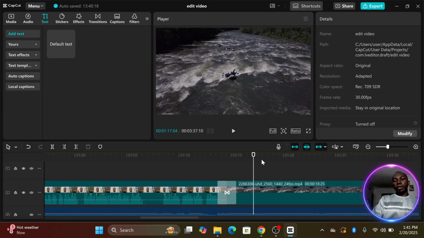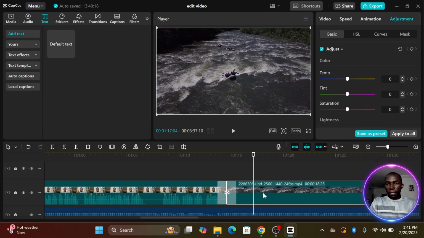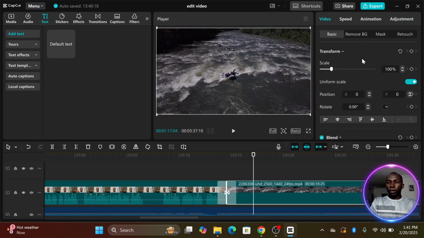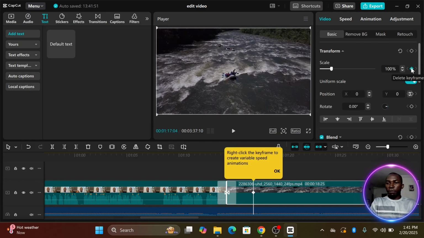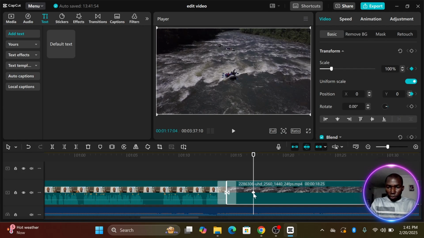So to zoom in on this video, what we can do is click on the clip, and then come over to video, scroll down, you will see a place called scale. Now this is what is called keyframe, right? Add keyframe, and then also check position here. So when you are done, it places a dot over here on your video.